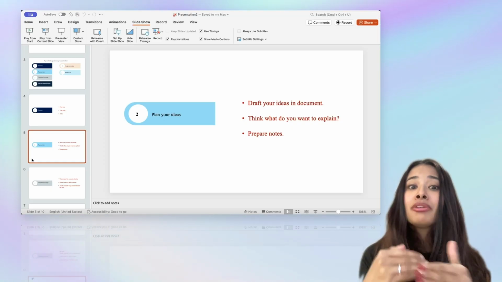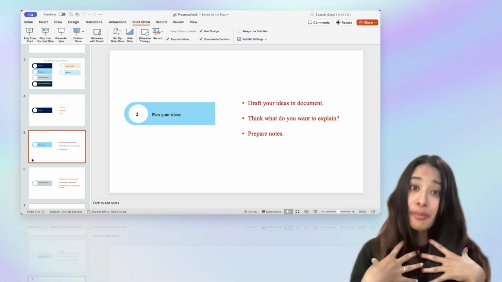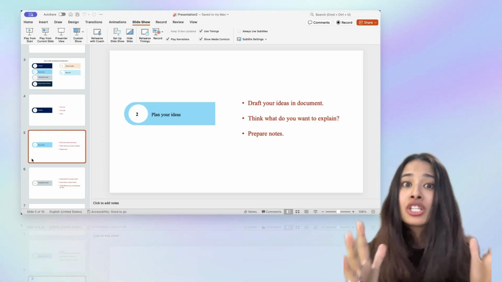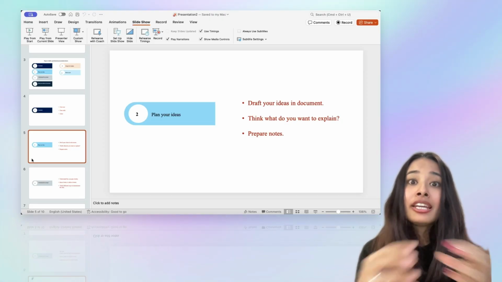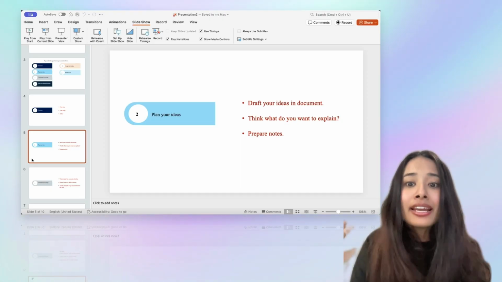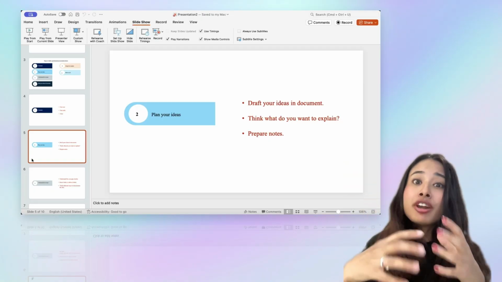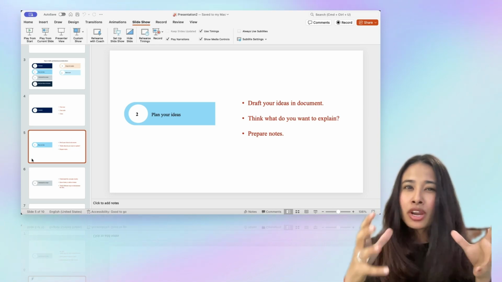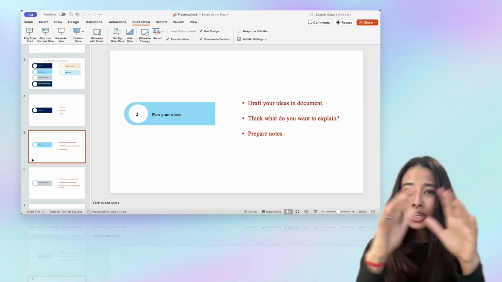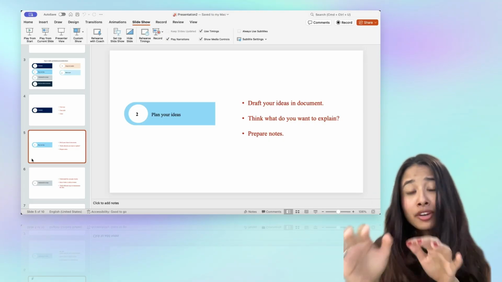Okay. And before jumping into the presentation, what I would like to do is, because I personally do that and it's very useful, trust me, I really think that drafting your idea in a document first and then preparing it in a presentation makes your presentation look very professional, and also it saves a lot of time because you're not sitting in a presentation trying to think, oh, what should I add, what should I remove.